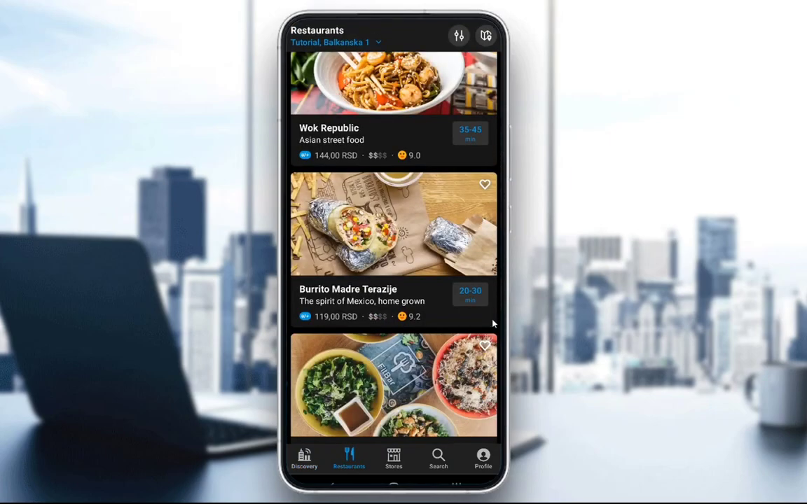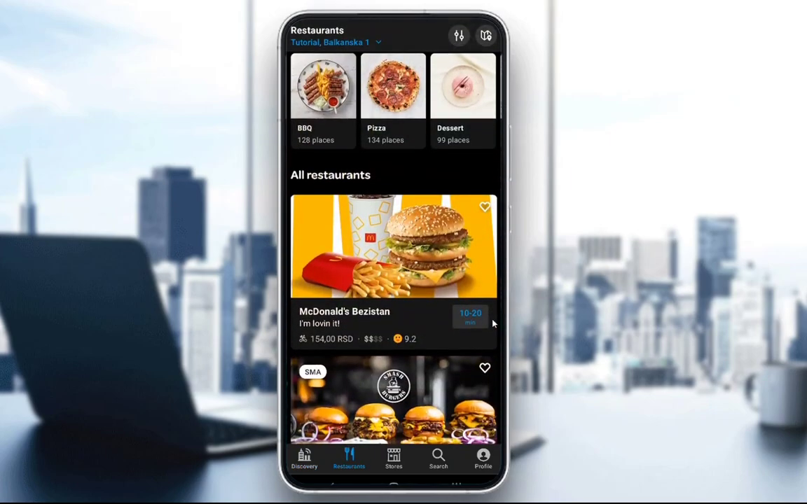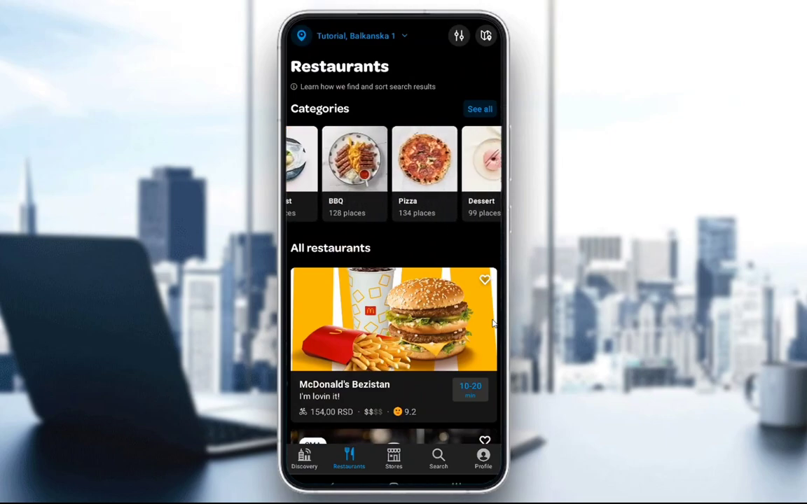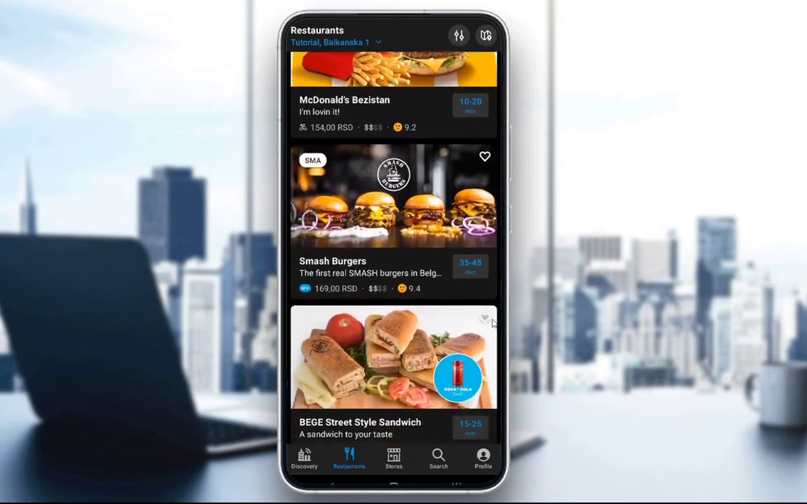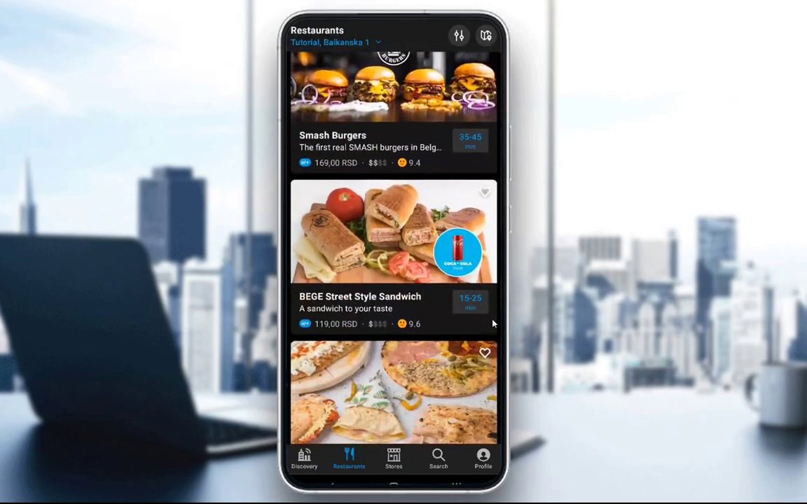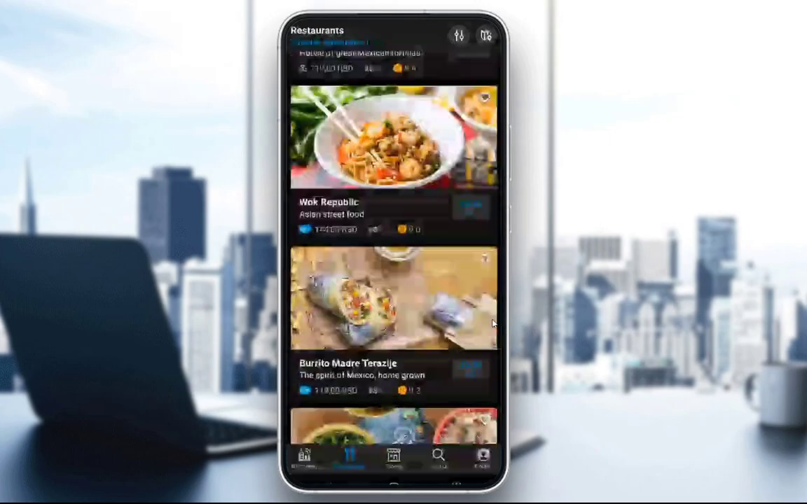Just click on that and you'll be taken to a list of restaurants in your area. At the top, you have categories by which you can sort them. You have filters in the top right as well as a map. And that is pretty much it. Here you have the list of restaurants, and let's choose one at random.